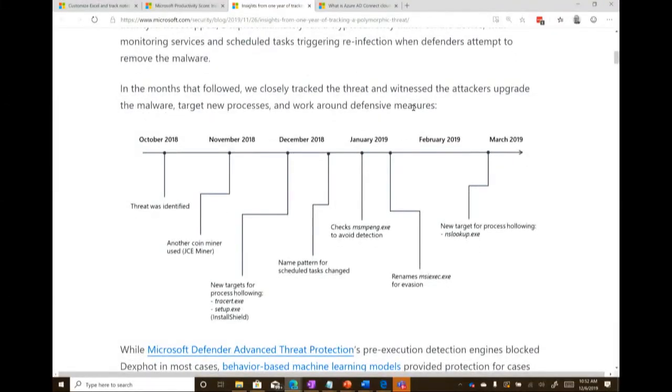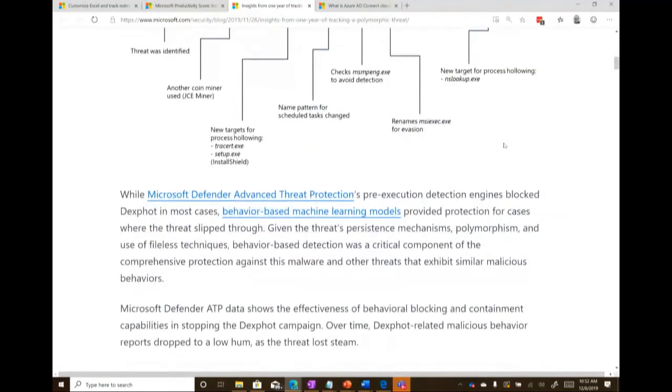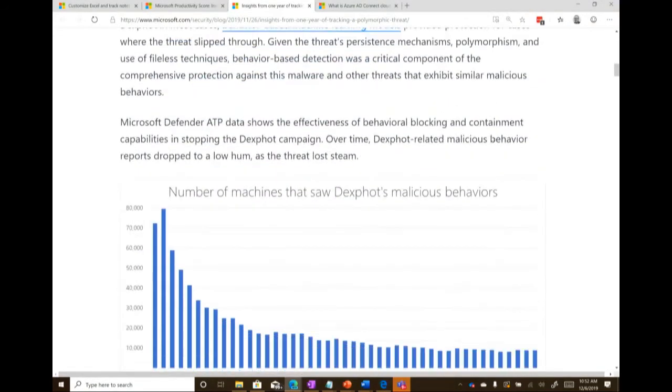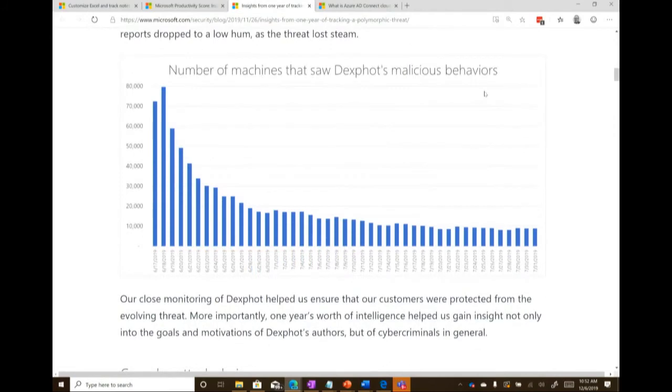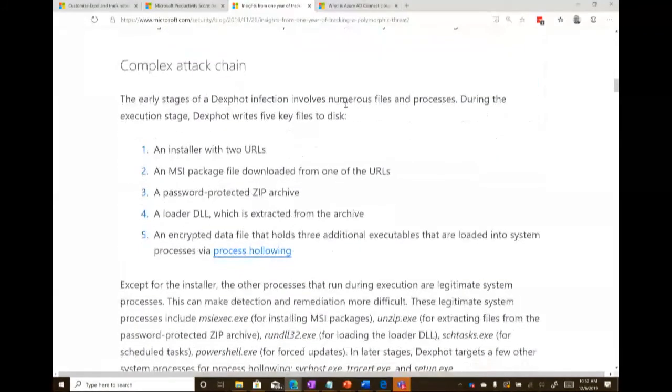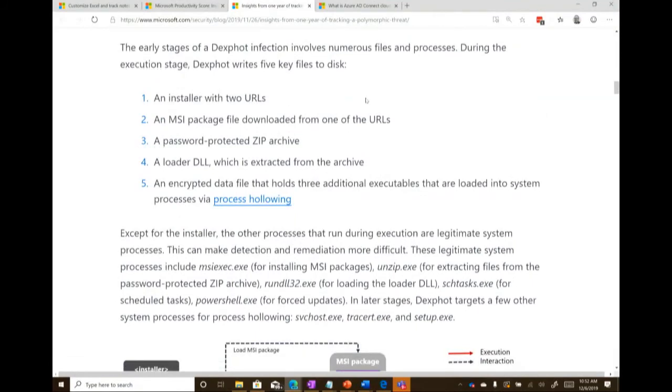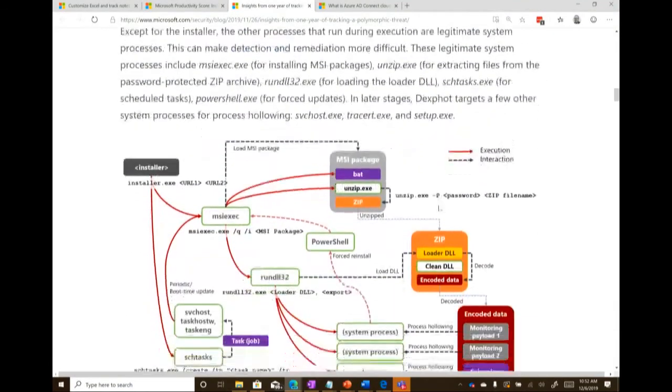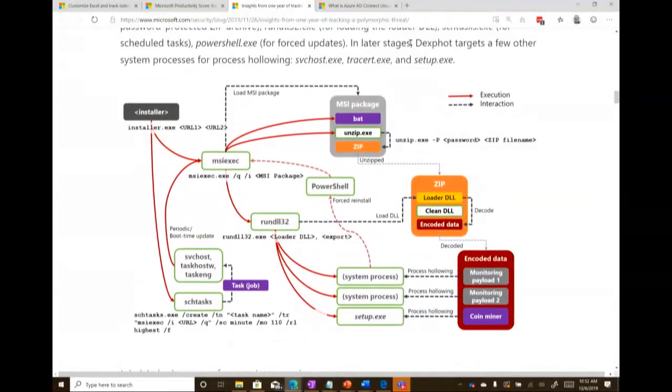It talks about how ATP found this thing, how the behavioral-based model caught it, how Dexphot's malicious behaviors were masked. You get down to the obfuscation stuff and how it executes and the rest of these things. Now, I would like to point out.